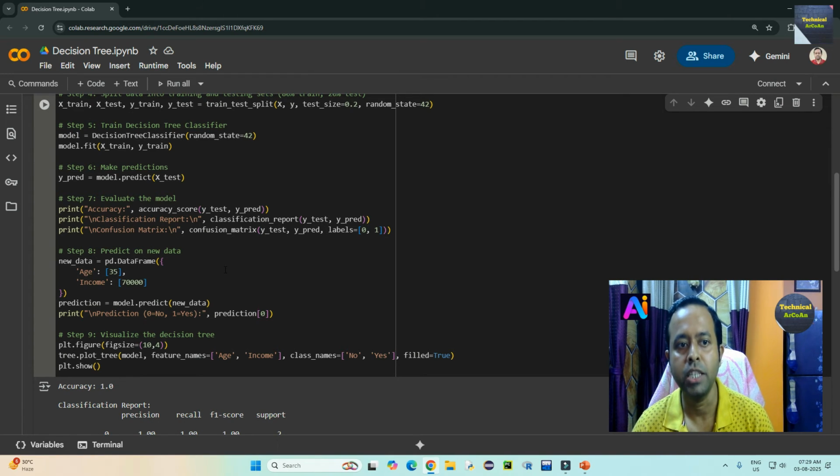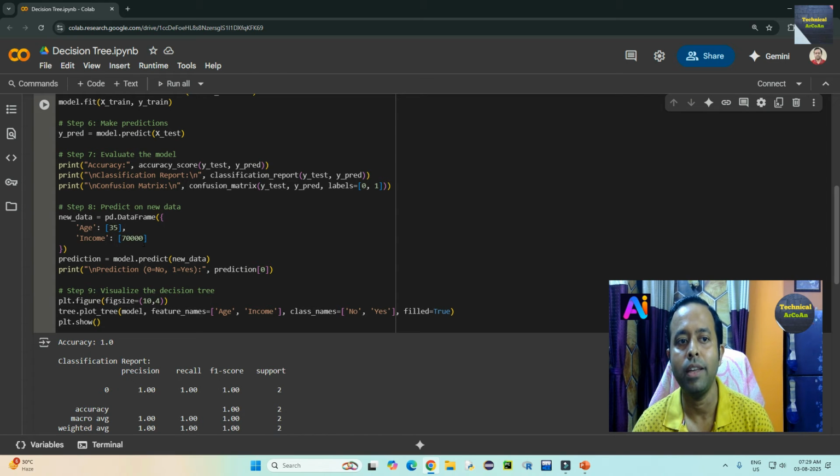And step 8, predict on new data. Now we put absolutely new data which is not present in the data set, okay. So age is 35 and income is 70,000. On that basis the model will predict whether the person will buy a car or not. The model name is decision tree classifier, okay. And after that it will predict the result and also show it in the form of a prediction, 0 or 1. Already told, 0 means will not buy a car and 1 means will buy a car, okay.